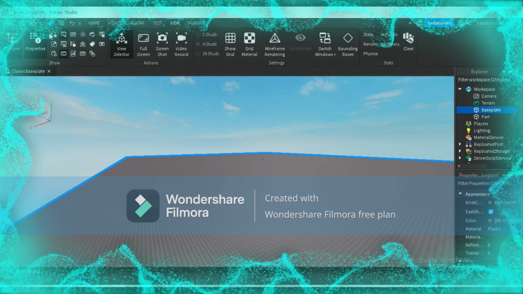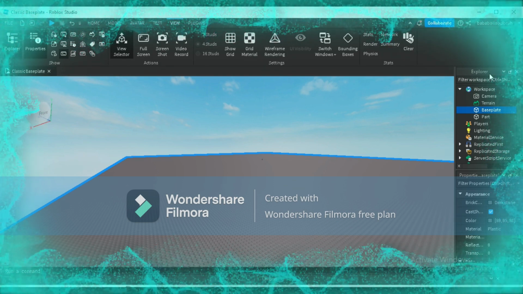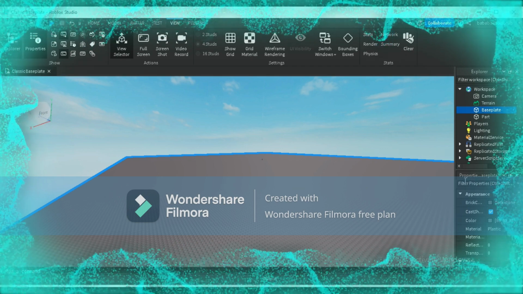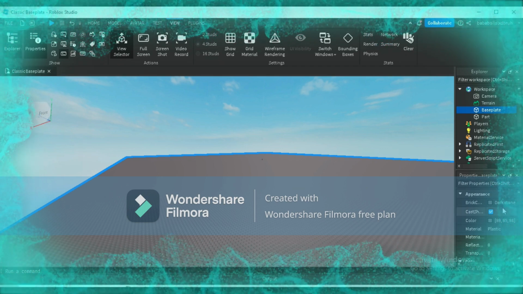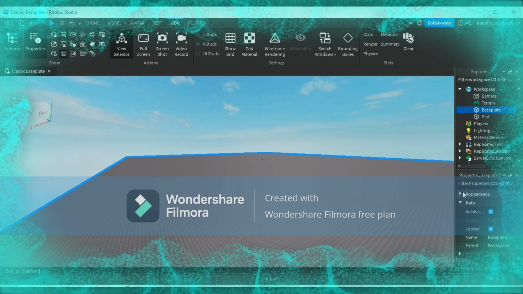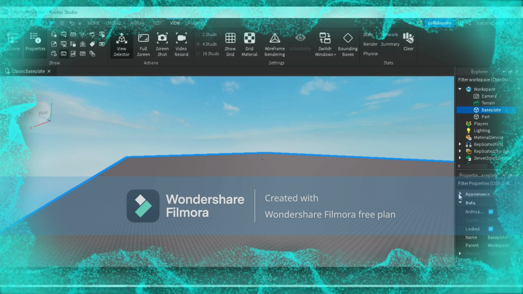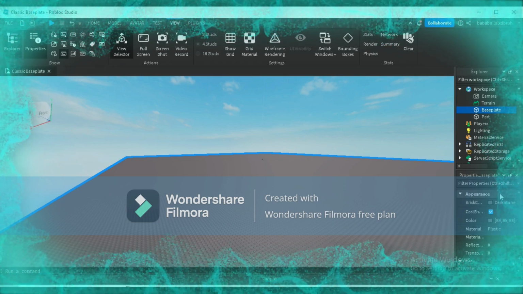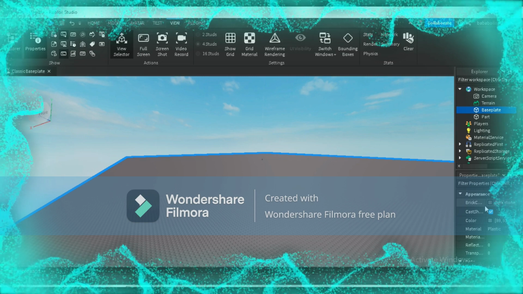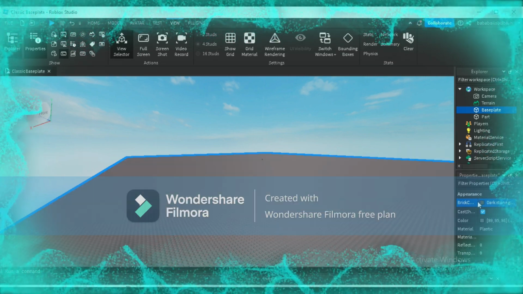So it'll usually be black. Both of these will be black if they're both up on the side of your screen. The Properties tab has the appearance in it. If you don't see it, it's probably like this. And if it's like this, click on the arrow and boom, it'll appear up. So next, you see all these colors.